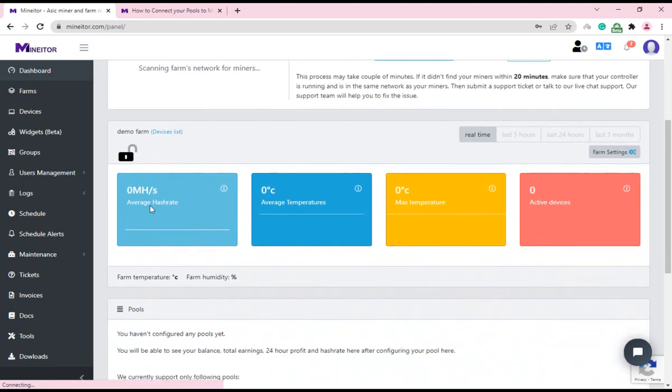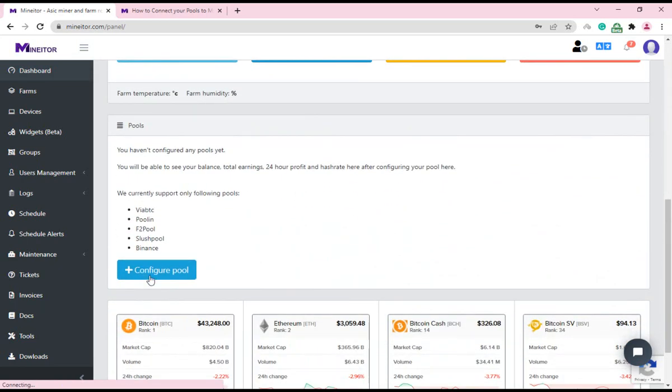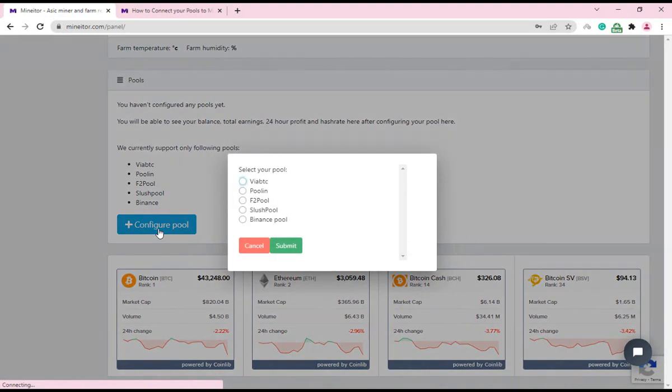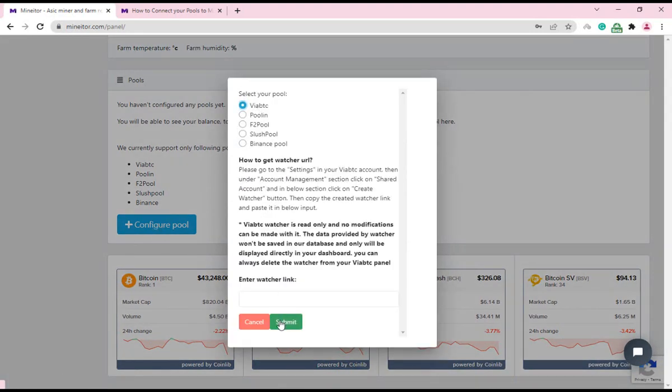On the dashboard page, scroll down to the pool section. There is a list of supported pools. Click on the Configure Pool button.